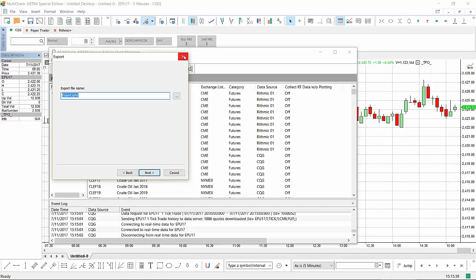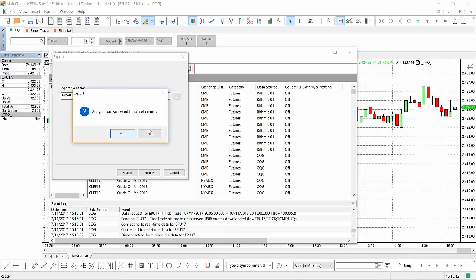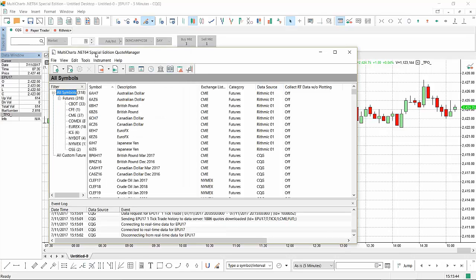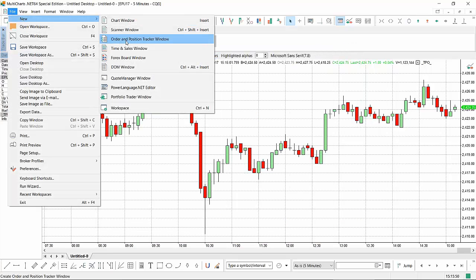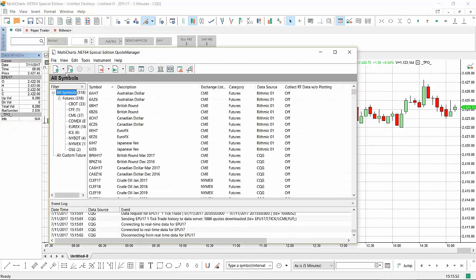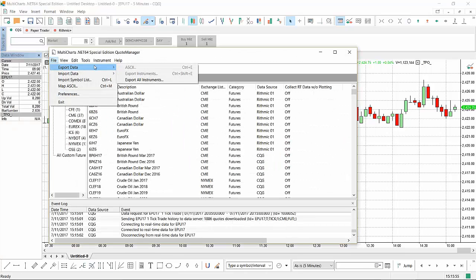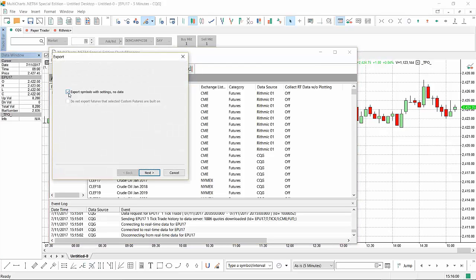Okay, so those are the places that you go to. I'm going to cancel the export. And again, that is the Quote Manager window. I'm going to show you how to get that again. File, New, Quote Manager window, and then File, Export Data, so you can move data out of this to another computer, export all instruments with symbols and settings, click Next. It's going to create a file for you, and then you can export that file. Again, move it down to a stick, move it through an email as a file to set up your other computers with the data here so you don't have to replicate the whole thing.